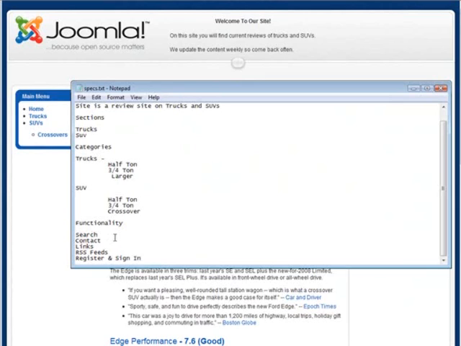We have a search function, a place that you can be contacted or people can contact people on the site. We have links to other sites. We have RSS feeds or syndication and a place to register and sign in. With register and sign in, you can also add some content that is only available to registered users. So let's go ahead and add these one at a time. Now, first let's add our search function.